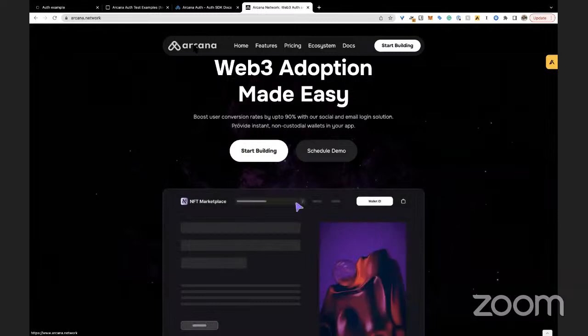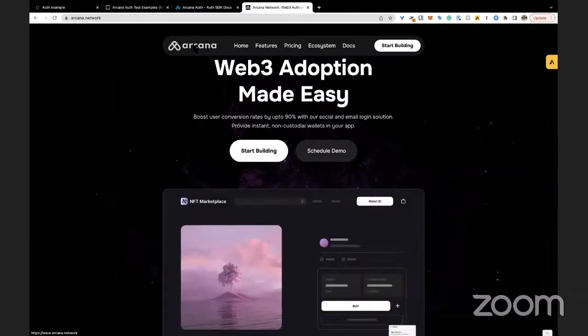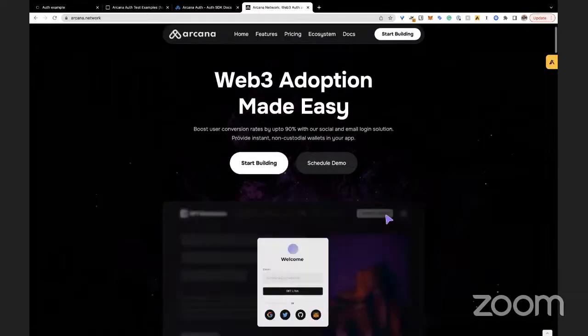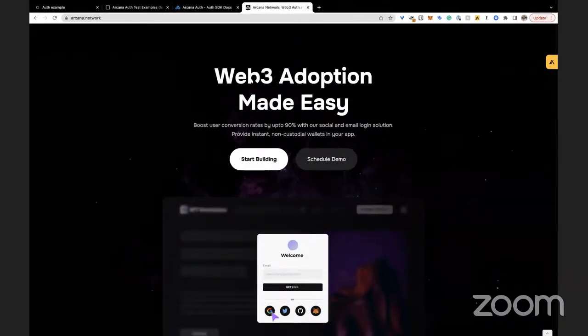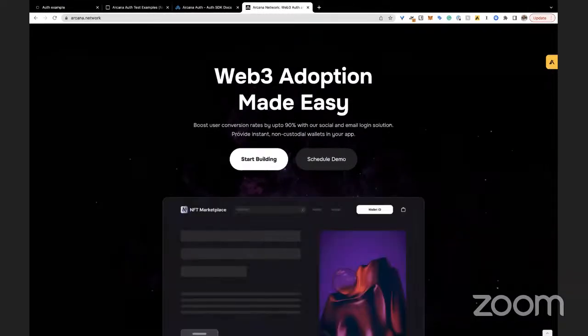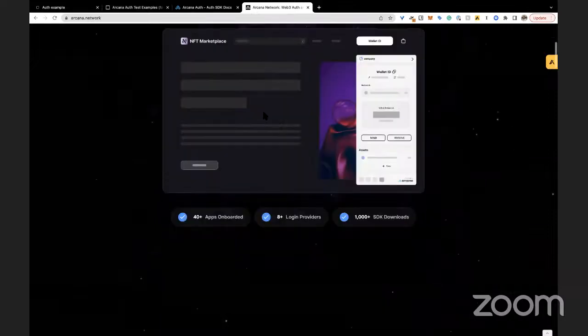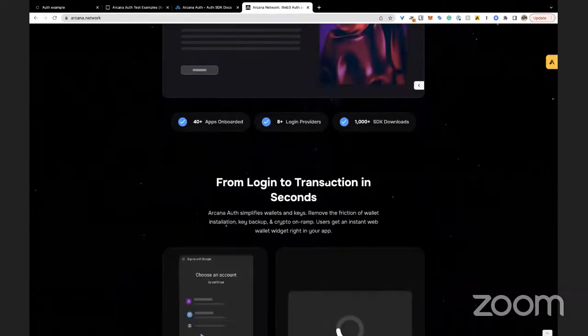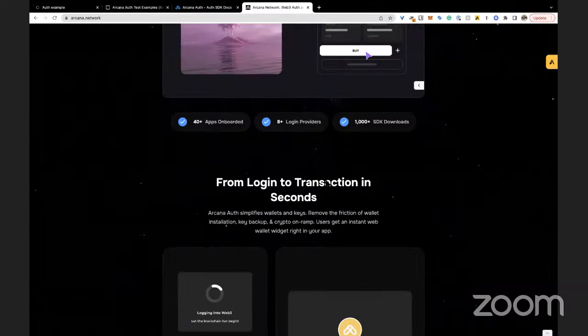Three products that we currently have are Auth, Store, and Access. The first product that has gone live to our mainnet is Auth, and that is what you will see here on our website, where the goal for Auth is extremely simple. It is to make Web3 adoption easy and reduce the time it takes from first login to transaction in seconds.